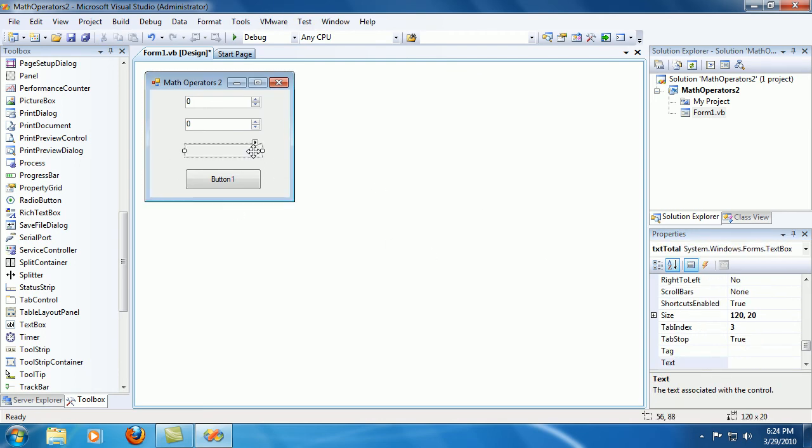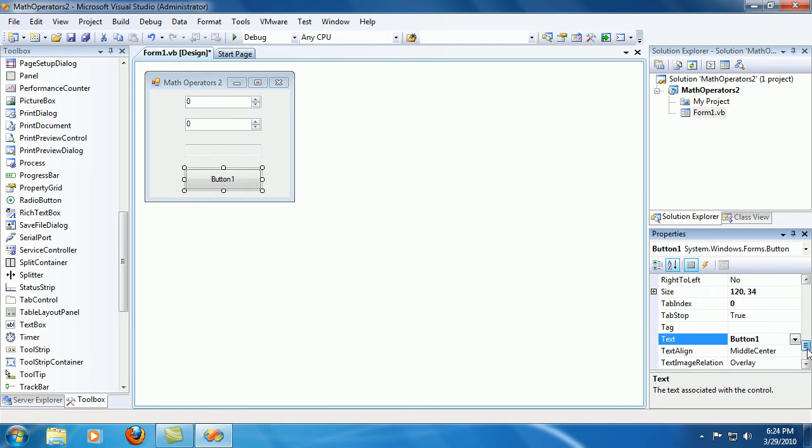Okay, so they can't alter the data in it. Now go ahead to button 1 and change the text property from button 1 to compute. Okay, now we are ready to begin to program. Control S to save, and let's double click on the compute button.